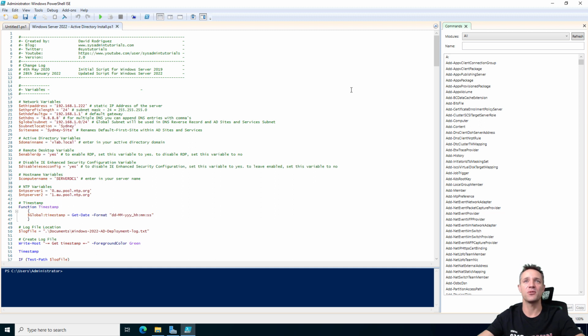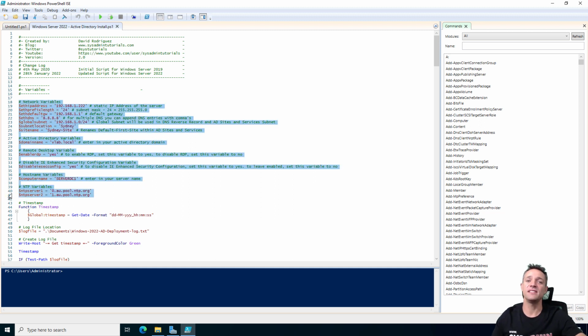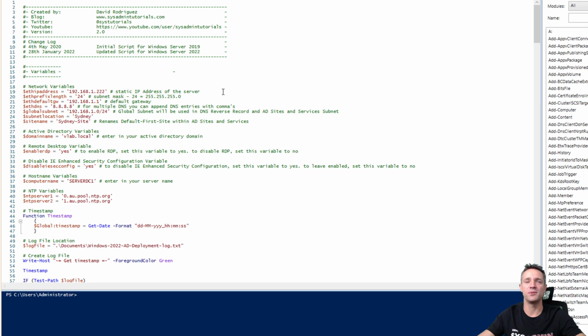So let's just go through this and have a look to see how it's going to work. Now, the only thing in this script that you need to change is going to be this first section here from line 18 down to line 41. So these are the variables, and the variables can be changed to suit your network. Let's have a look at what the variables are.